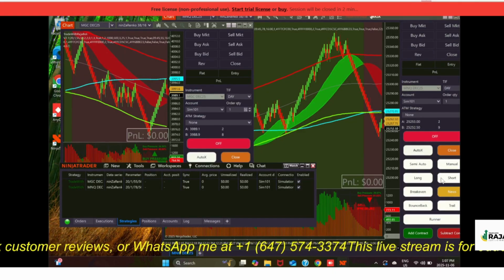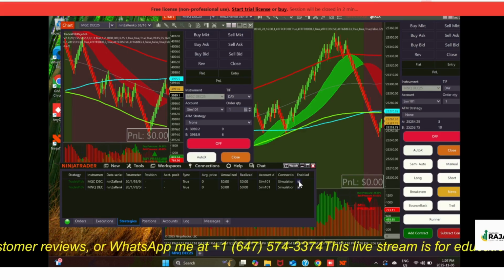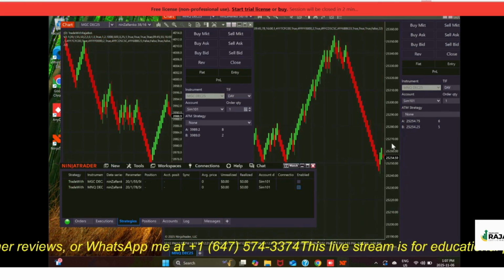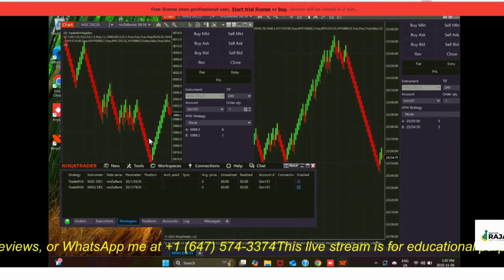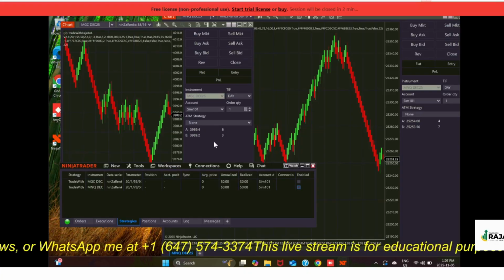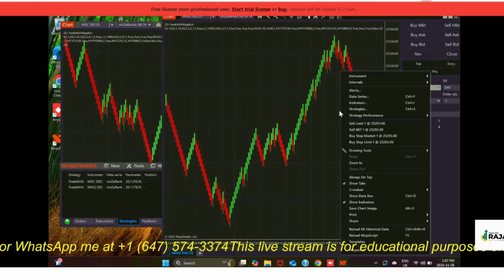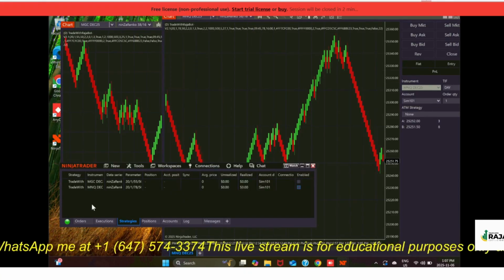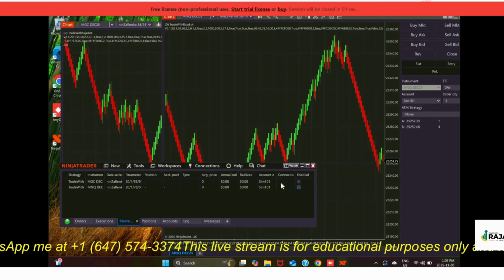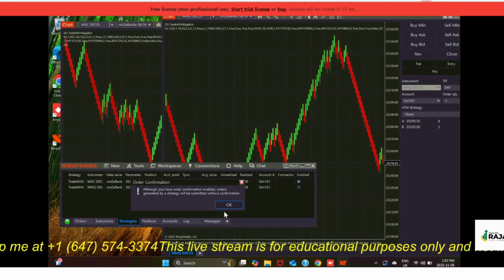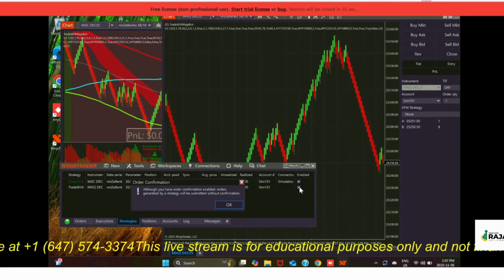And sometimes you need to remove your bot, just right click and disable it. You see, disable it, bot remove. If you already turned it on, you can use the second option: instead of right click on strategy, you can just open this control panel, click on strategy. Here you can enable MGC, and here you also enable MGC.